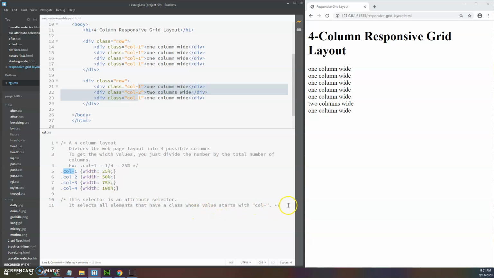All right, so we're going to use an attribute selector. So here is an attribute selector. The attribute is class, and we say it equals col-. That's going to select any element that has a class that starts with this. So all 3 of these, even though this is 1, this is 2, they all start with col-. So this will select any of them that start with that. It could be col-1, col-2, col-3, or col-4. So anyway, this is selecting all of them at the same time.